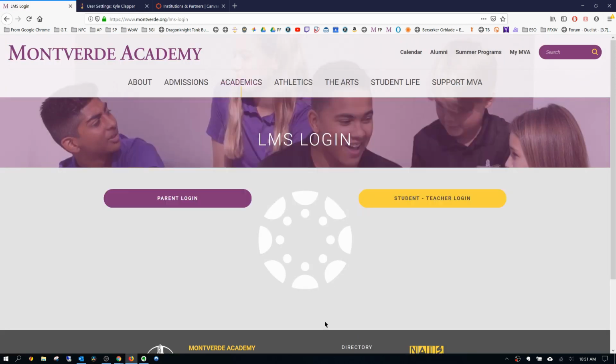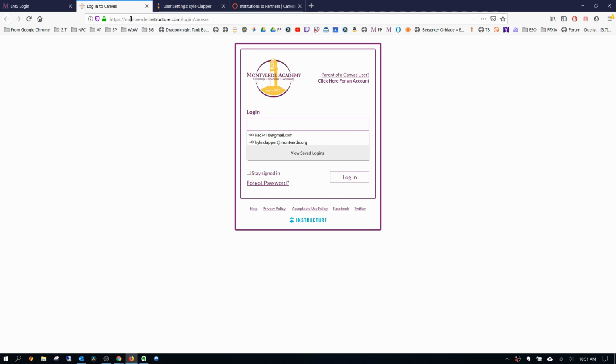Once I have that observer code, I'm going to go to this address right here, www.montverde.org/LMS-TAC login. We'll publish this link in a number of different locations, so you'll be able to log in. Now I'm going to go ahead and click on Parent Login. It'll open up a new tab.